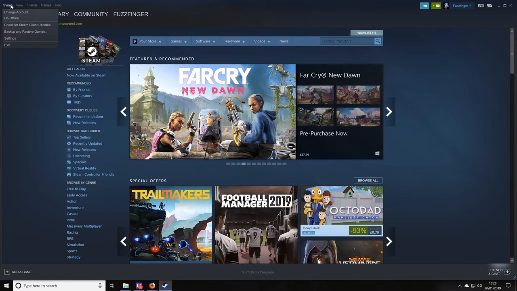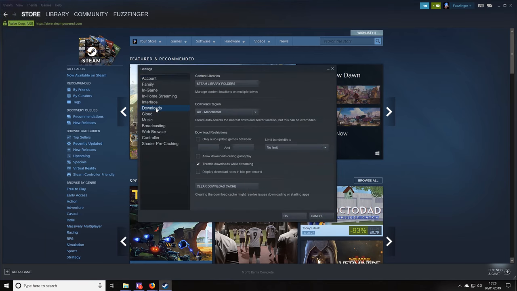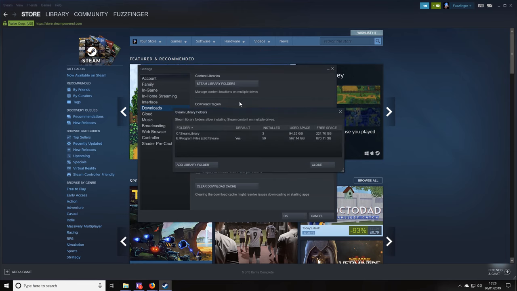First things first, if you're using pretty much any user-made mods for Final Fantasy VII, you want to make sure it's not being installed in a Program Files folder, so whether that's Program Files or Program Files x86 or whatever the case may be. If you're using the Steam version of the game, make sure you go to Steam and then head to Settings, and then in the Settings tab go to Downloads and click on the Steam Library Folders and make sure you've added a non-Program Files folder.